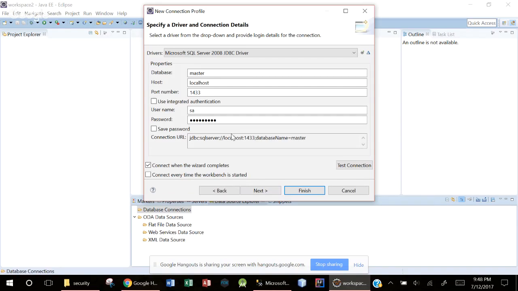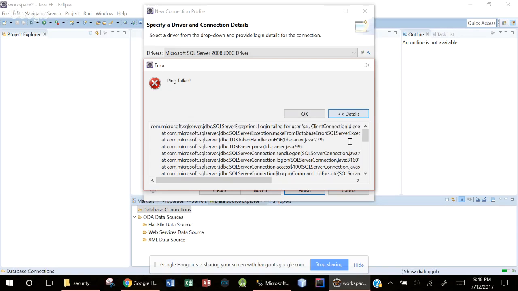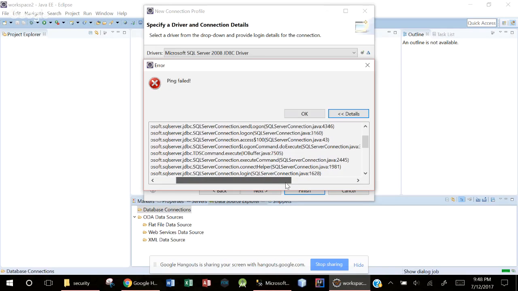Okay, so then that password popped up. Yeah, so everything looks good. Go ahead and hit test connection. It's still failing. Hit details. All right, scroll over to the right a little bit. Okay. You know what? I think I know what the problem is here. It isn't that your password is wrong.